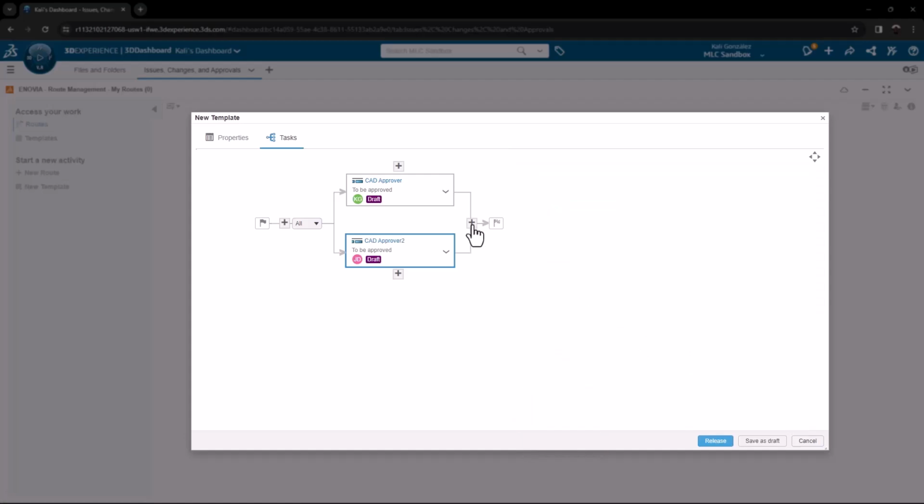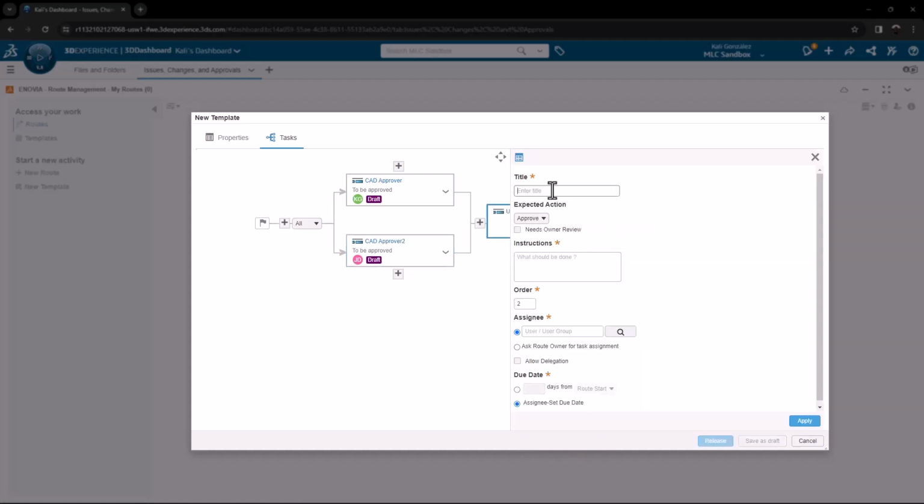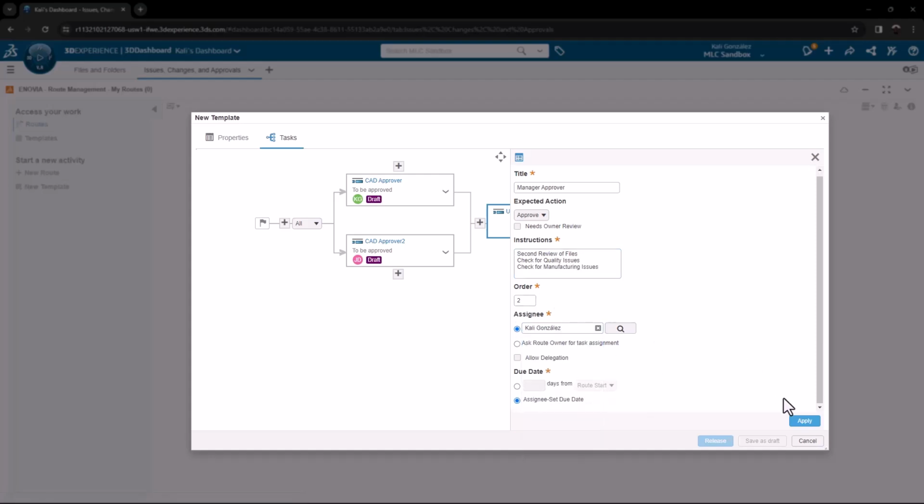And then maybe I want one last person to also take a look at the changes. Maybe this is like a quality approver or a management approver, someone who is going to verify a couple different types of options. So under instructions, maybe this person would also make sure that there's not going to be a quality issue or that there's not going to be a manufacturing issue. And this would be like the final say until the changes got approved. So this would be the second order. And again, you can choose a different user or a group for this third task.